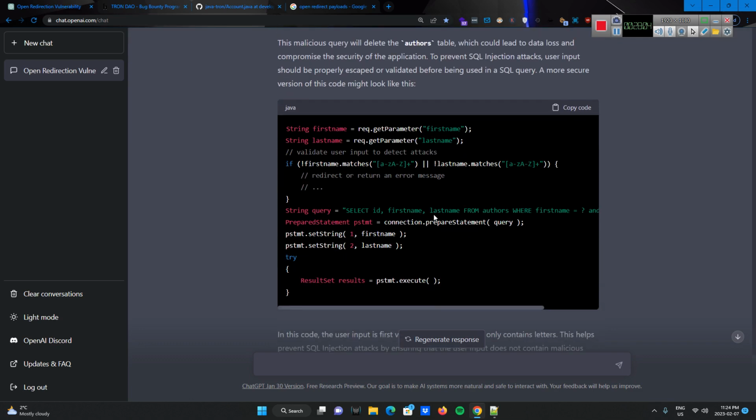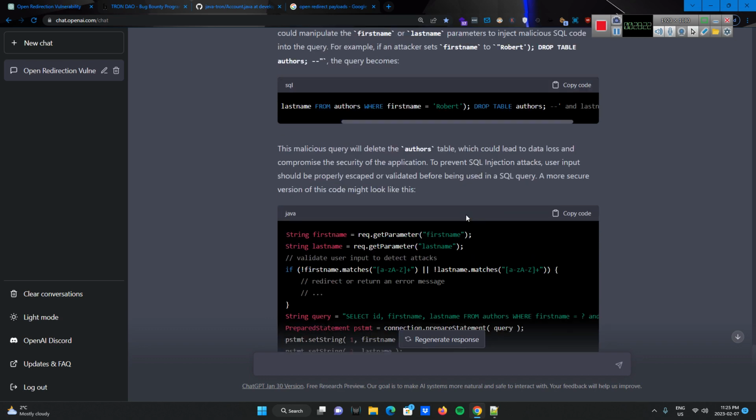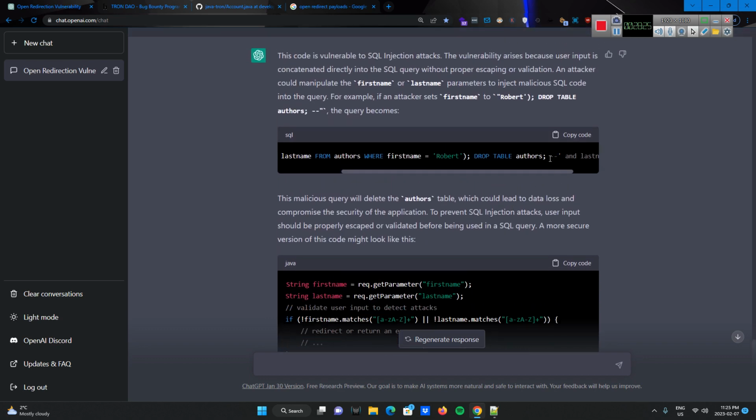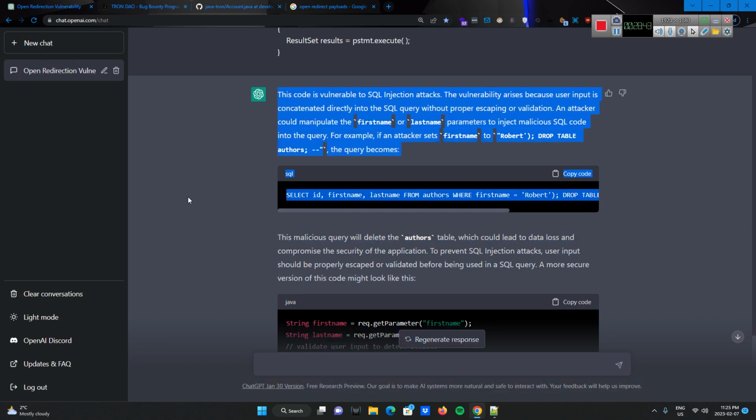But here we just validate a little bit and say, okay, hackers or users can only write A to Z and A to Z capital words in the first name parameter and in the last name parameter. So hackers cannot use a semicolon or double dash. What is double dash? Double dash will ignore the last name and everything after it, and it's just going to run the first part. That's why hackers cannot use a semicolon and so on.